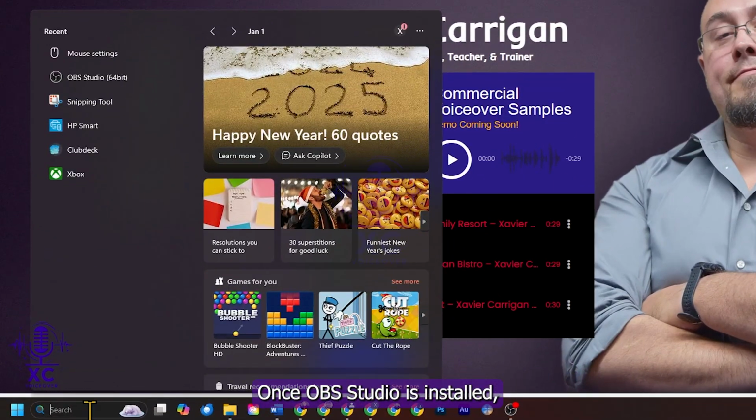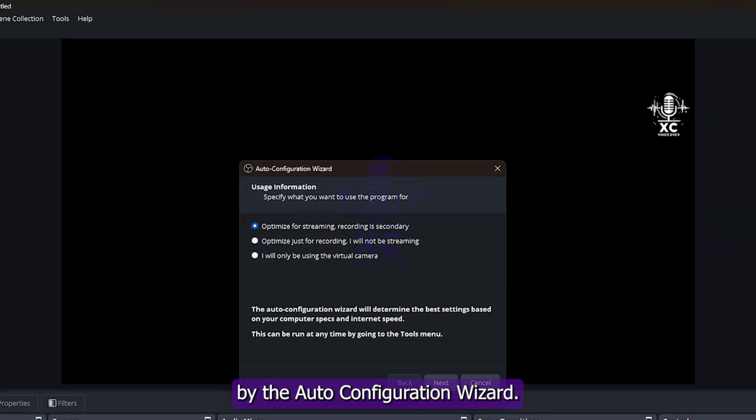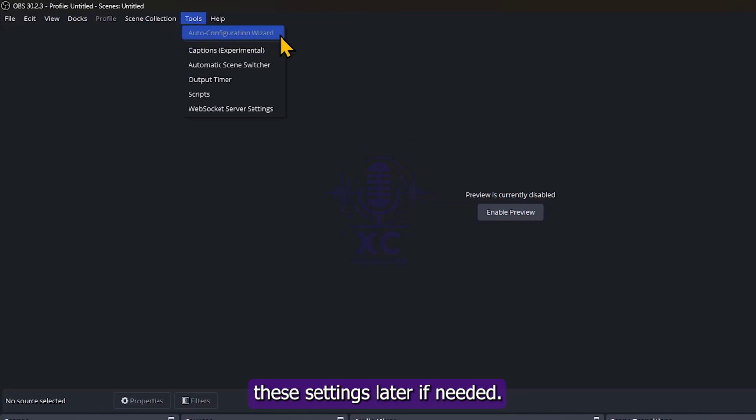Once OBS Studio is installed, open it up and you'll first be greeted by the Auto Configuration Wizard. This tool helps you by providing optimal settings for your system. You can always adjust these settings later if needed.